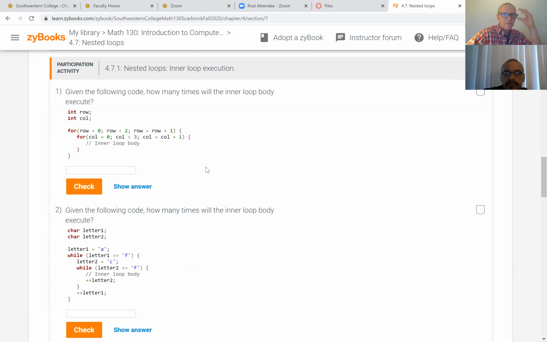Well, this is a good problem here. I'm looking at problem 1. Given the following code, how many times would the inner loop body execute? Let me make sure I understand the question. I think of how many iterations. The outer loop: row starts at 0, and then it'll be 1, but it won't execute when row is 2. So the outer loop executes 2 times.